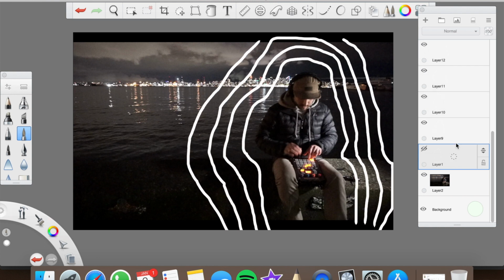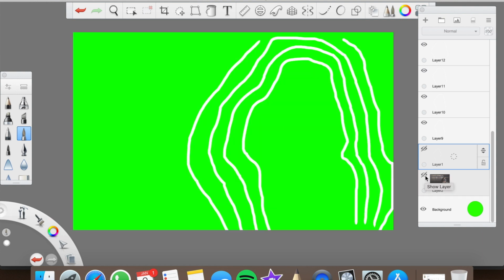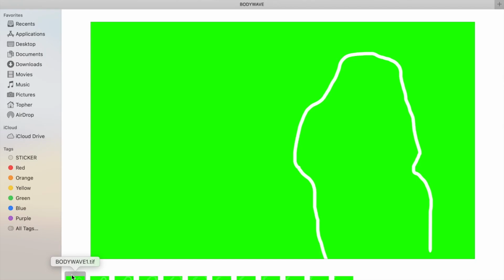Once you've drawn your layers, you'll want to click background and make it a solid green. Now, hide the original screenshot so that you get this. I've saved each one of these layers as individual images. Here's an example of what I created.